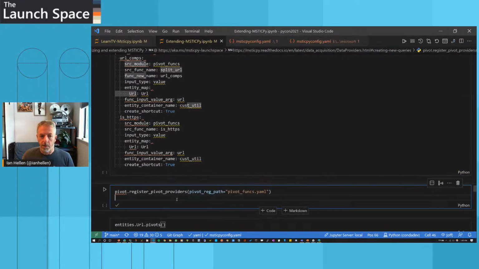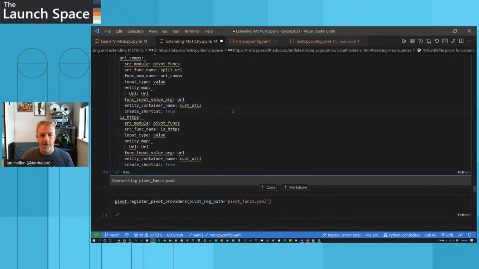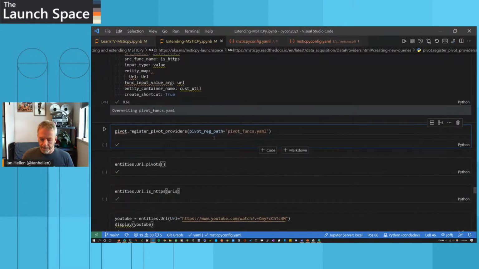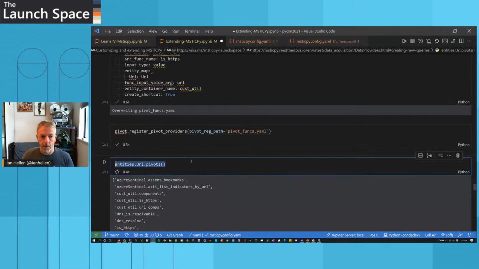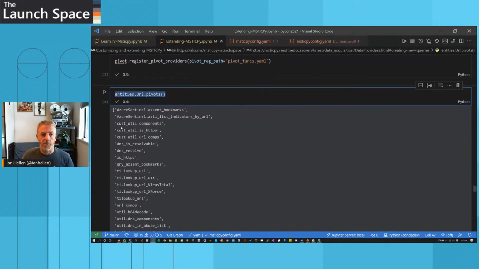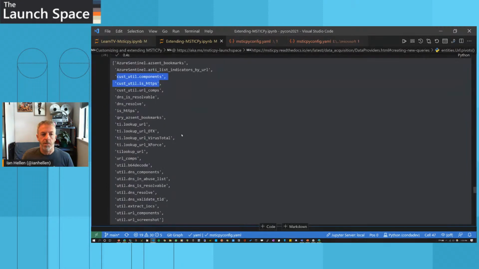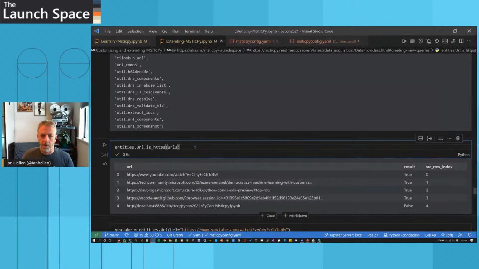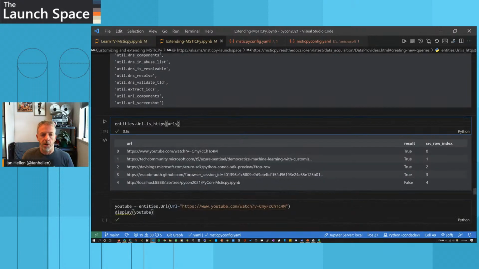I need to actually write that file. There we go. Did I write that one? Yep. Now if we register that file, have a look at the pivots, and we've got both of these things. That's kind of cool. And there's our is HTTPS, and that all works well.